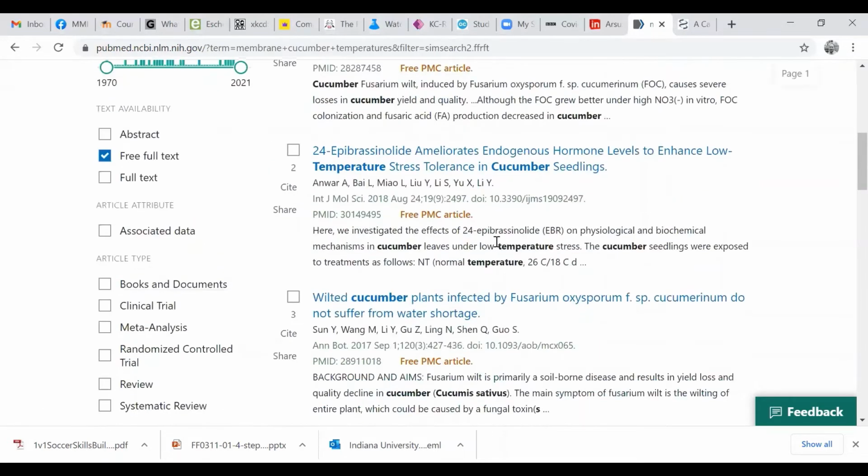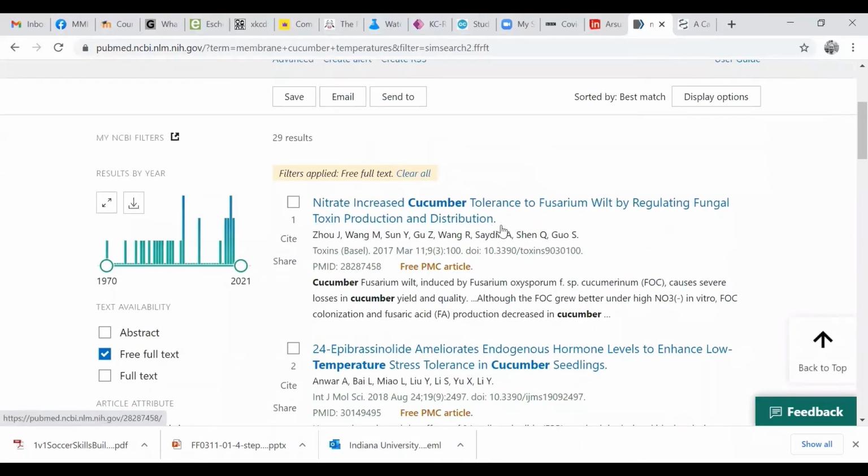So here are a couple of papers. Maybe we'll take a look at this first one here. If you take a look, it has the citation information. So it has the title of the paper here, and the names of the authors: the authors' last names followed by their first initial. It has the name of the journal here, which is Toxins Basel, I guess. The year 2017. We don't care too much about March 11th, but after that we have the volume number, which is 9, and it looks like it's page 100.